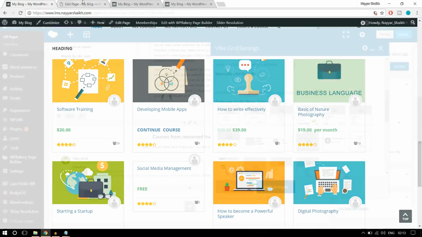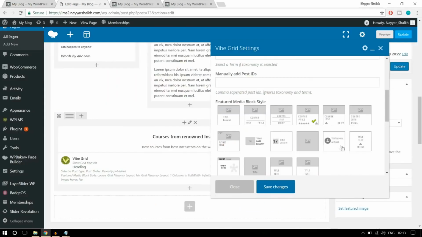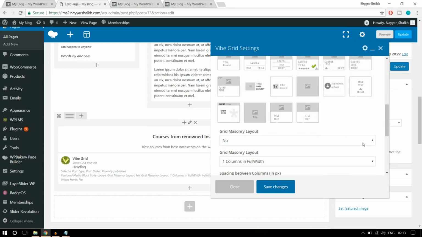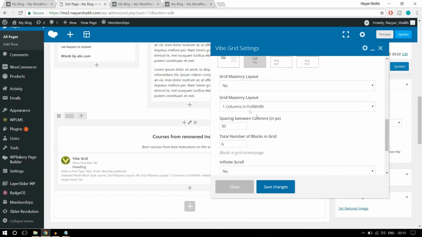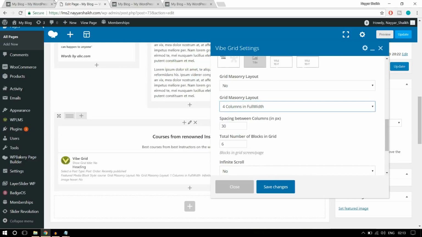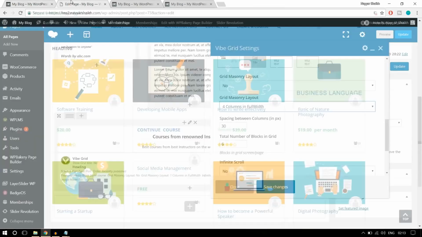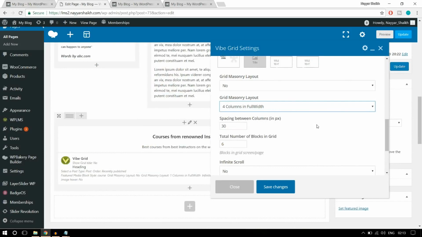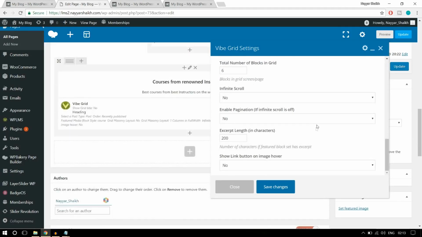So if you want this exact same style, you can select the fourth one. Now what I would recommend is you can just click on everything and see how the different styles look, and whatever you like, you select. I like the fourth style, that's why I'm selecting this one. Now scroll down. Here we have grid masonry layout, one column in full width. Now I want to show 4 columns. As you can see, I have 1 2 3 4 columns. So I'll select 4 column in full width, and rest everything is fine.